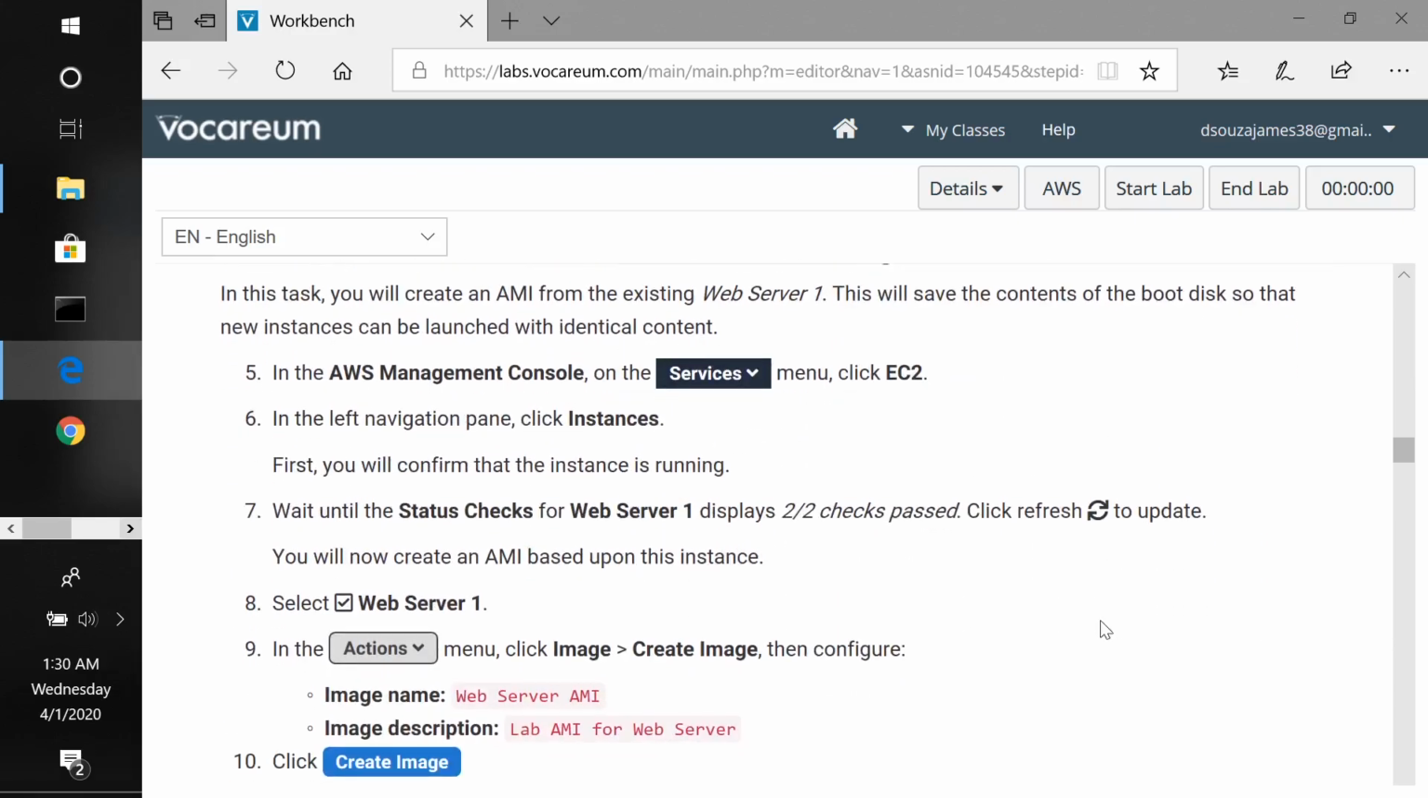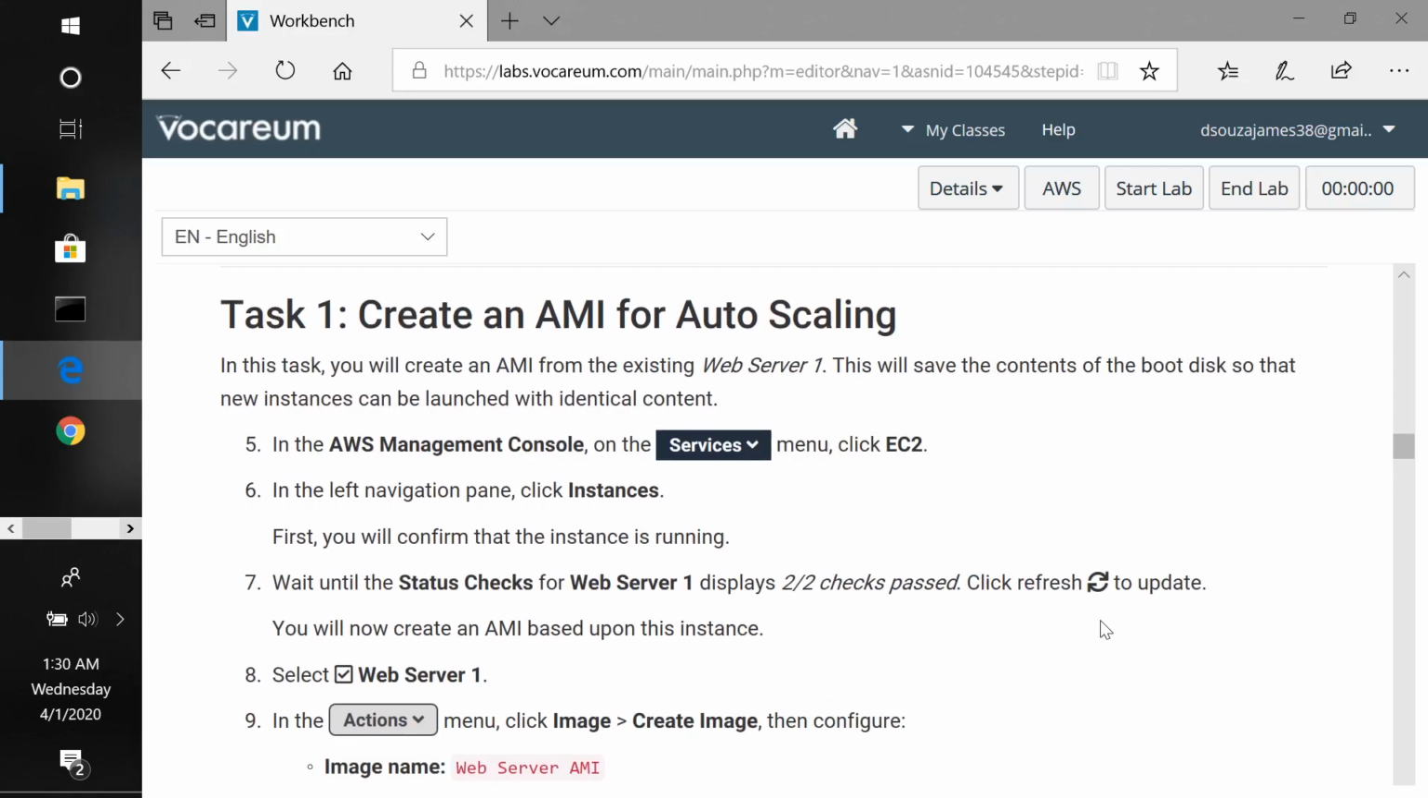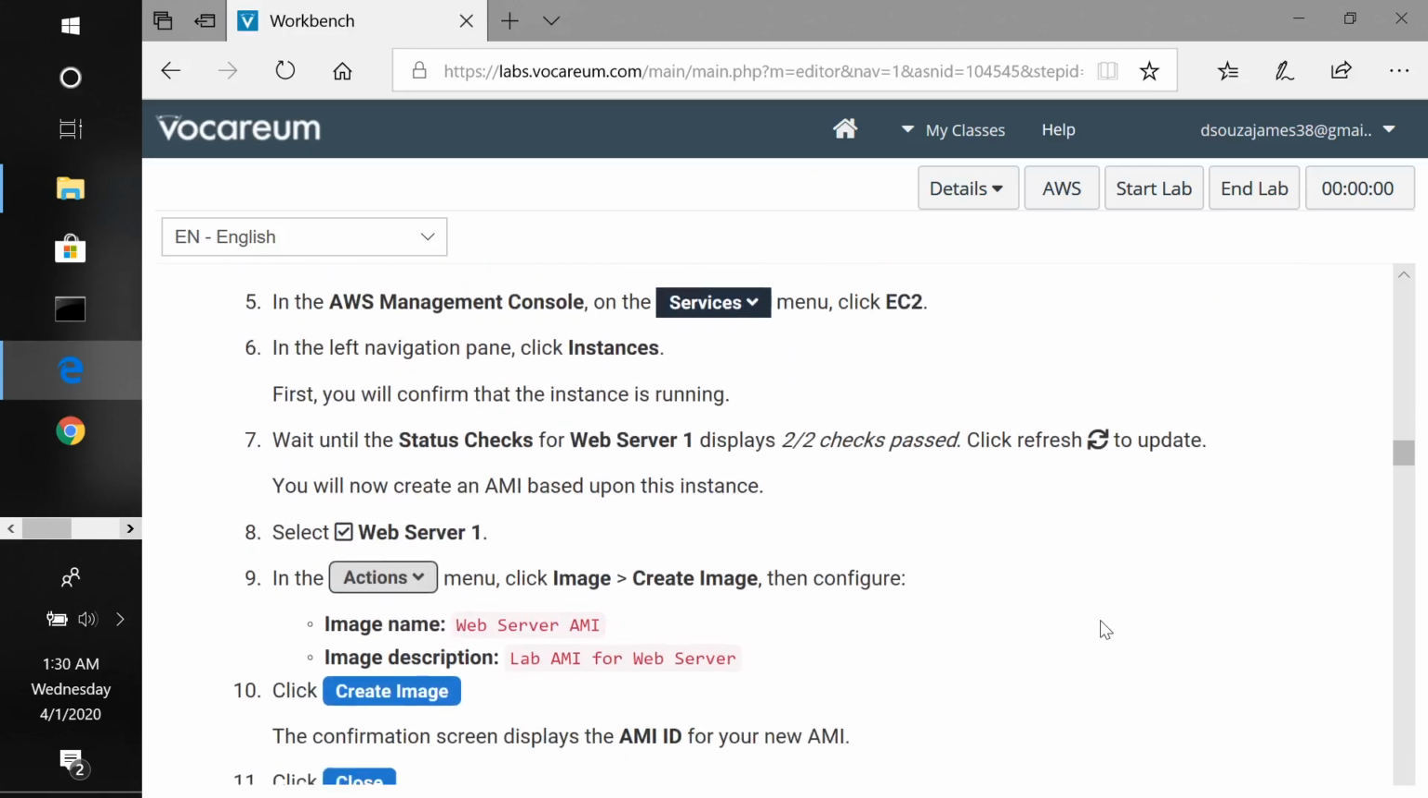Okay, so let's look at it. First, in order for auto scaling to create new instances, it needs an AMI image. So the first step, I think, is to create an image for ourselves from the existing instance that is running. So services, EC2, click instances, make sure it is running, then you create an AMI based on this instance. Select web server 1, image, create image, and give the image name as web server AMI. This image is going to be used to instantiate new instances by the auto scaling group later. So let's go ahead and do that first.